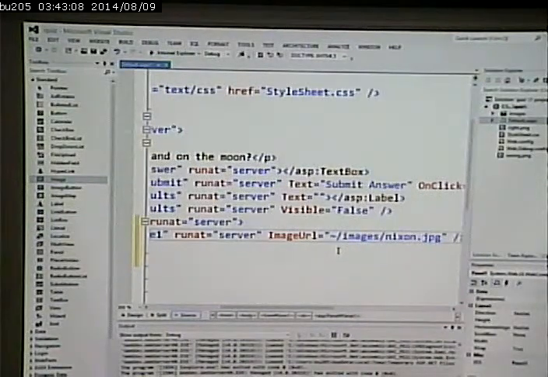All right. What do you suppose the tilde means? A wild card. Not really a wild card. The root directory of this application. So in other words, this is saying start from the root of this application, wherever that may be, then go down to a folder called images and go down and grab the picture of Nixon.